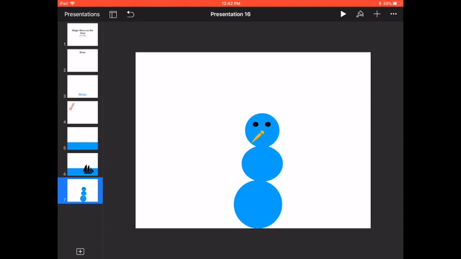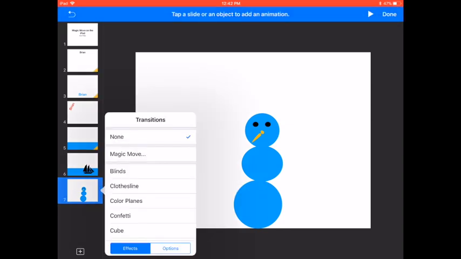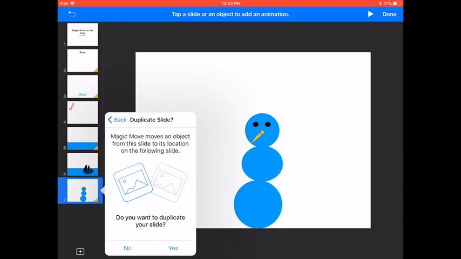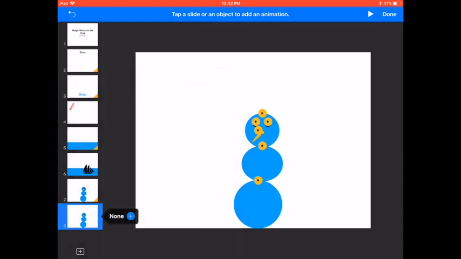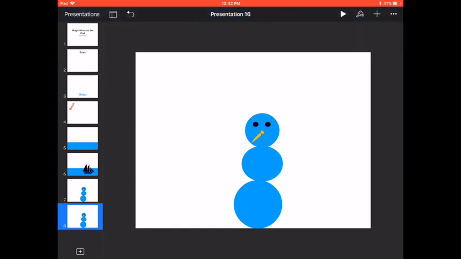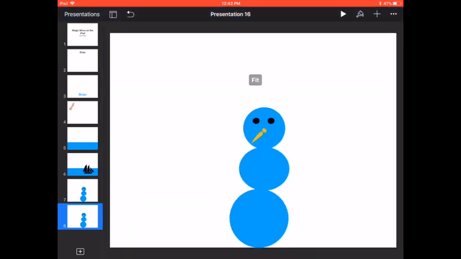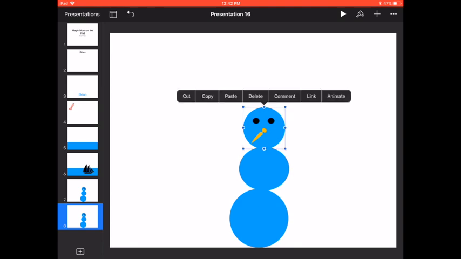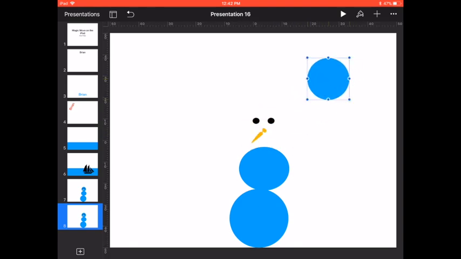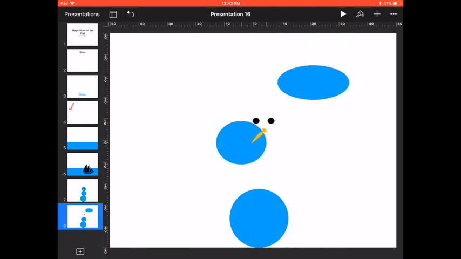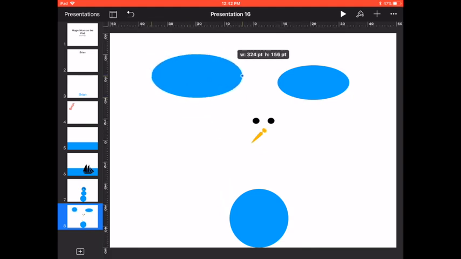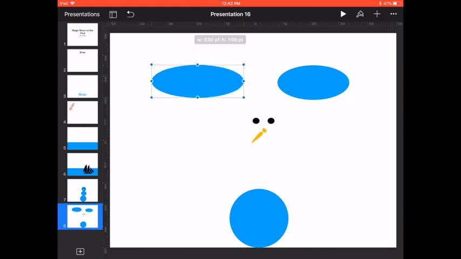So now let's go over to the left side and select our slide, tap it, and then go to the transition and select Magic Move. And yes, duplicate it. So now we have that duplicate slide. So let's go ahead and start transforming this second slide. Let's morph it into something like a close-up of a monster face. So I'm going to take one of the circles and skew it. Take another one and skew it. Make it look like a kind of ironic evil eye here. And let's take the mouth and stretch that out a bit.